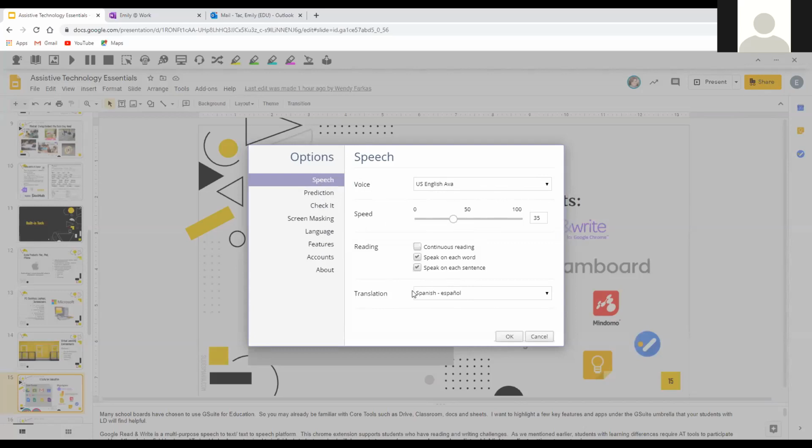And you may find that your students with learning disabilities may have sensory issues as well. So certain voices and sounds may actually irritate them. So make sure that you show them this tool so that they can customize Google Read and Write for their own needs. Thank you for that, Emily.